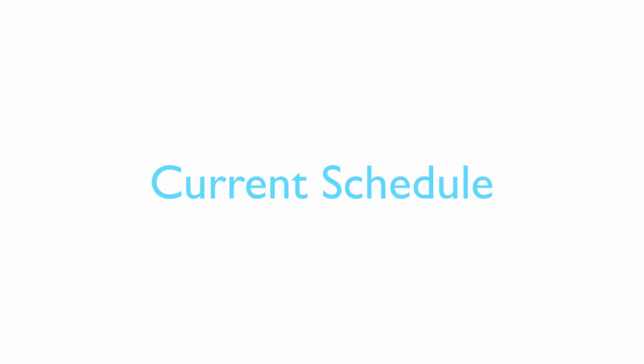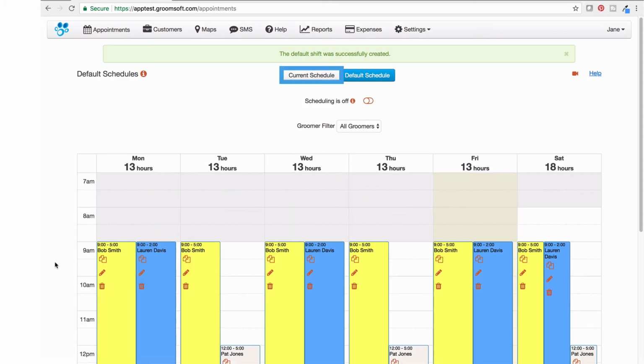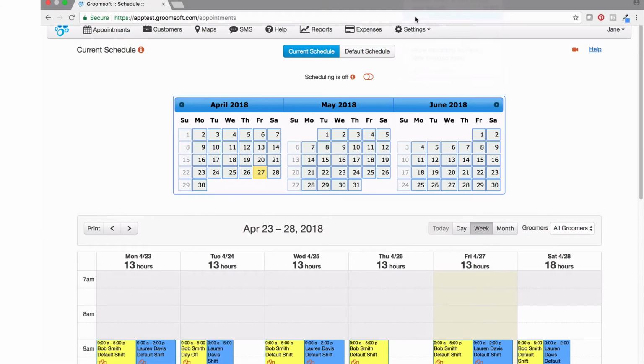Current schedule. The current schedule shows your default schedules repeating weekly. The current schedule is where you make changes for days off, changing a shift start or stop time for a certain date, adding an extra shift, or blocking time out of a shift for no appointments.